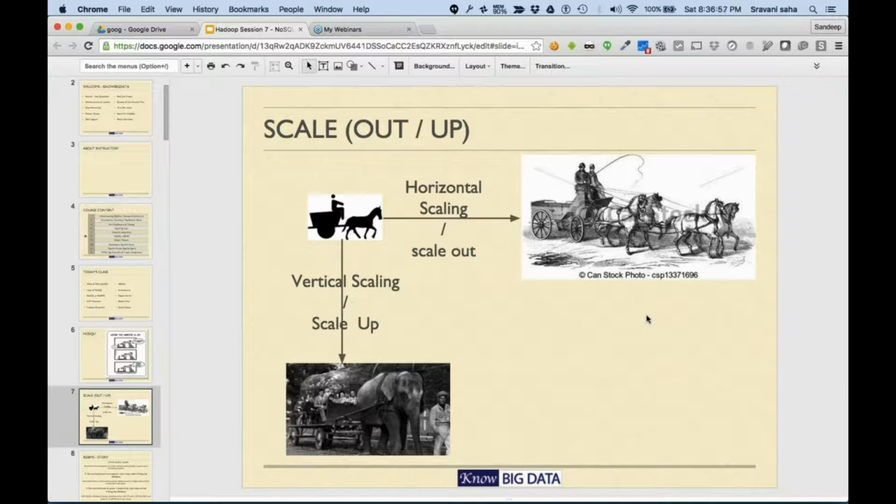One, what does it mean by scale out and scale up? Okay, the other name for scale out is horizontal scaling, and scale up means vertical scaling. Okay, so I'll use scale out and scale up.